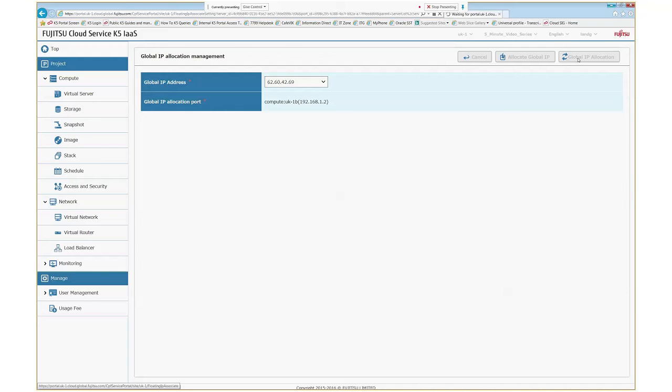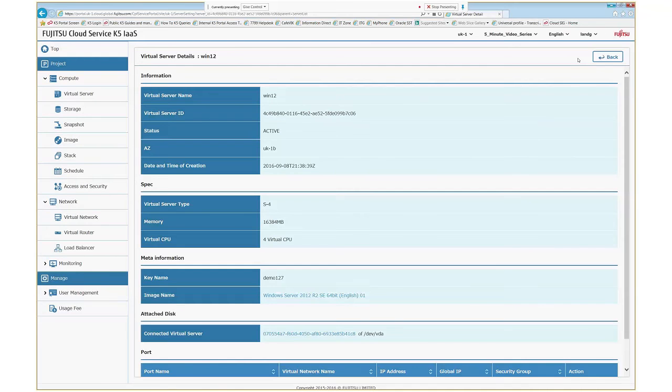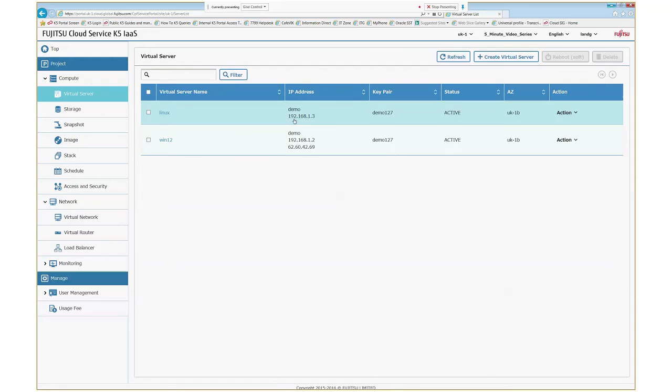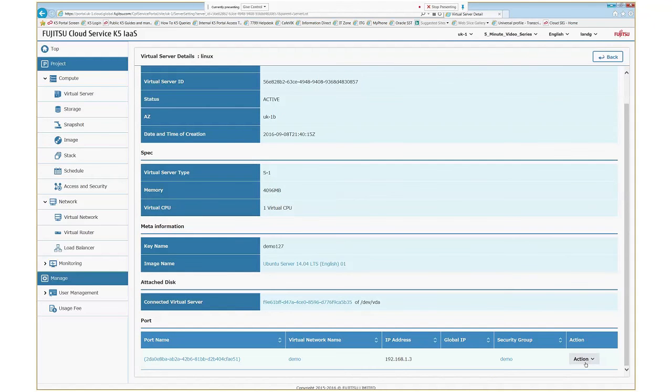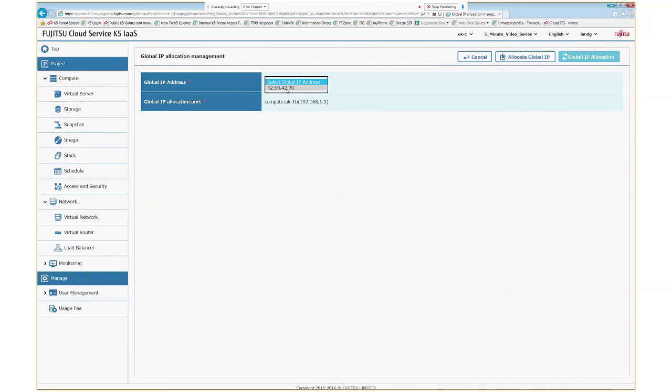And then our Ubuntu box should be up now as well. If we come back here into our virtual servers, let's look at our Ubuntu box. Let's give that a global IP address as well, so we'll come into both of these boxes from the internet. Global IP allocation, and select the last remaining IP address and allocate that. So now we've built all our infrastructure, everything is done effectively. All we need to do now is log in.